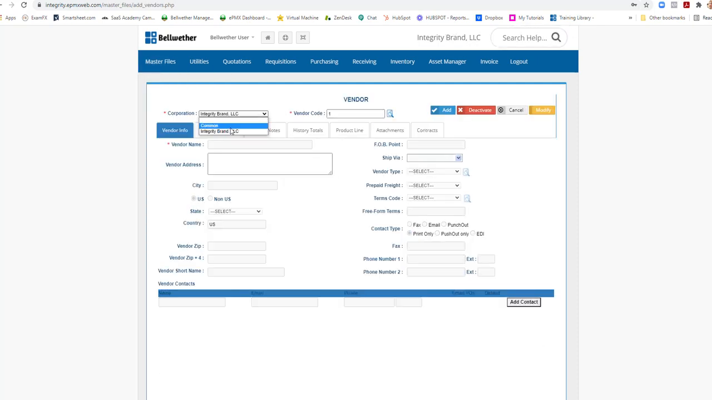I'm going to change the corporation to common because if I have multiple corporations, all of them will be able to access this information. If you only have one corporation, or if you have multiple corporations where each location has their own vendors, then you would not use the common corporation. The vendor code is alphanumeric. I'm going to create a vendor record for Staples, and so I'm just going to use the word Staples.